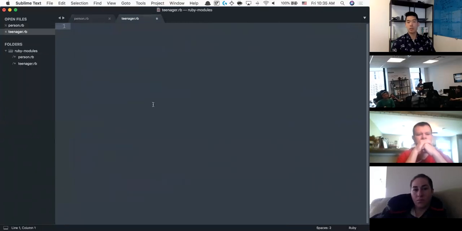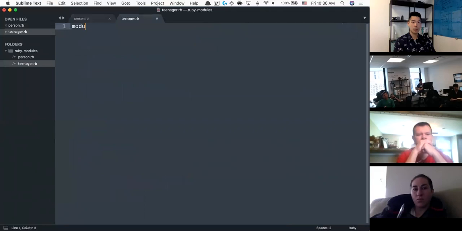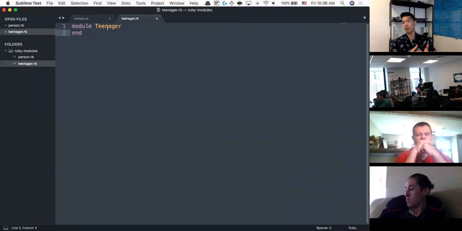Now a teenager is really a person, but they have certain methods and attributes that only exist within the teenage years, right? So I'm going to create what's called a module, Teenager, and end. You can think of a module as just one giant bucket. It's just a giant bucket. One way to think about it is one giant bucket full of methods.